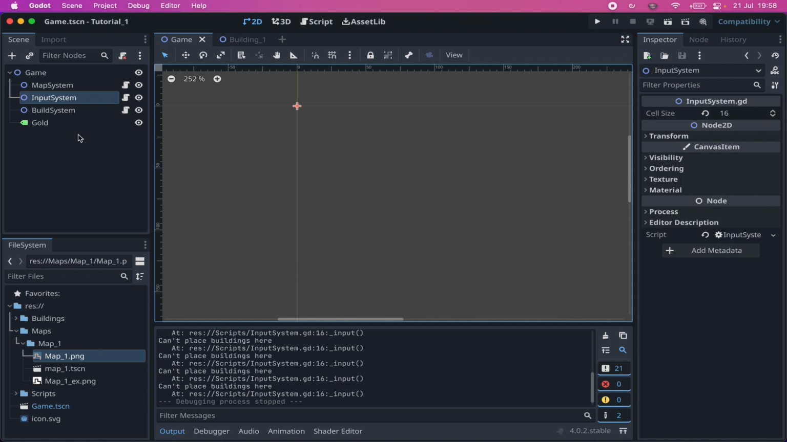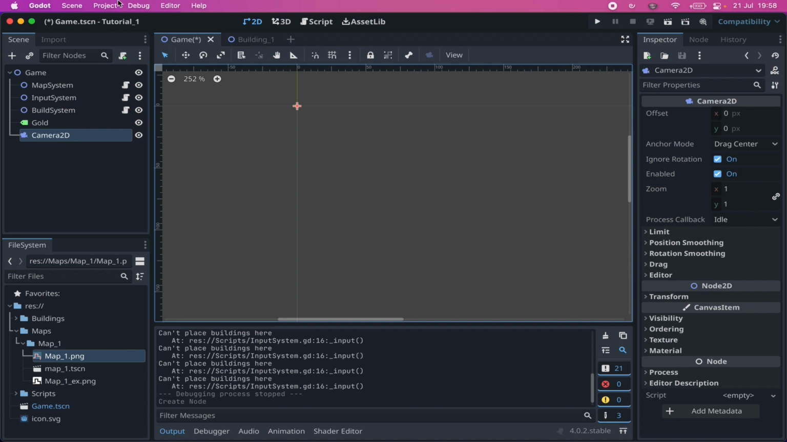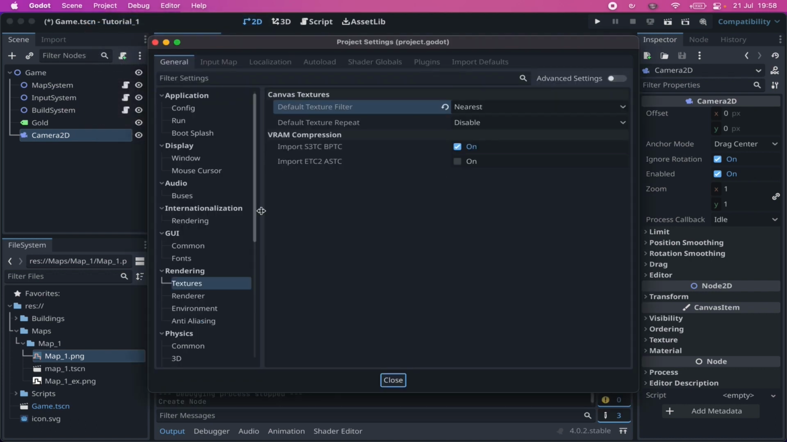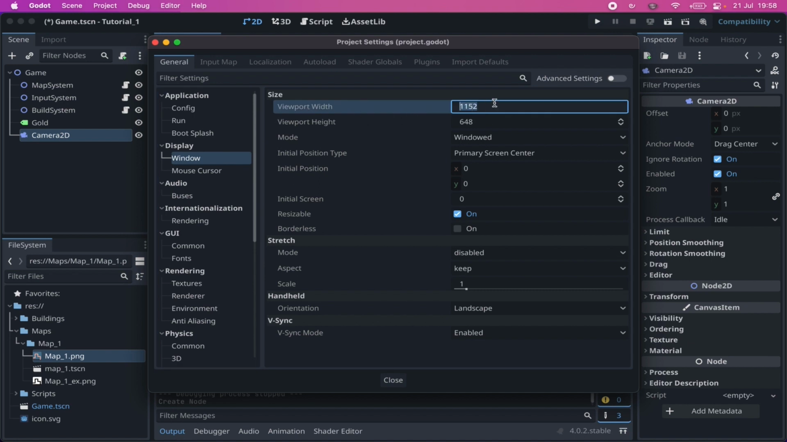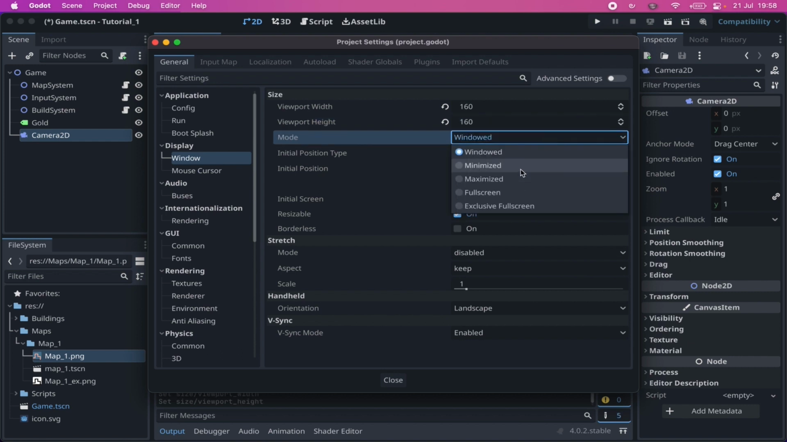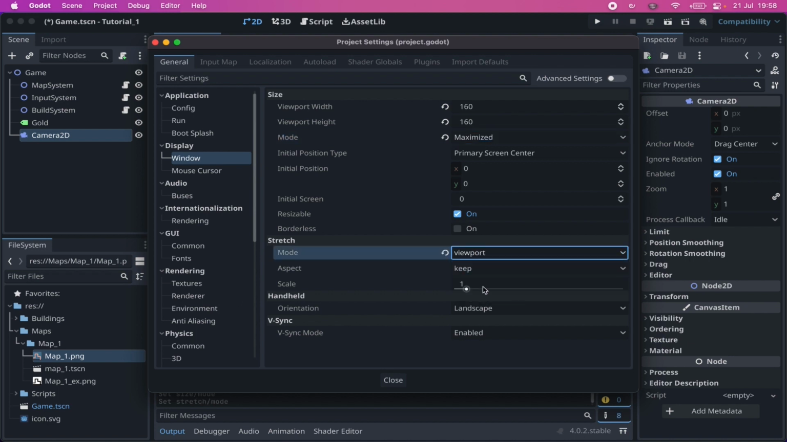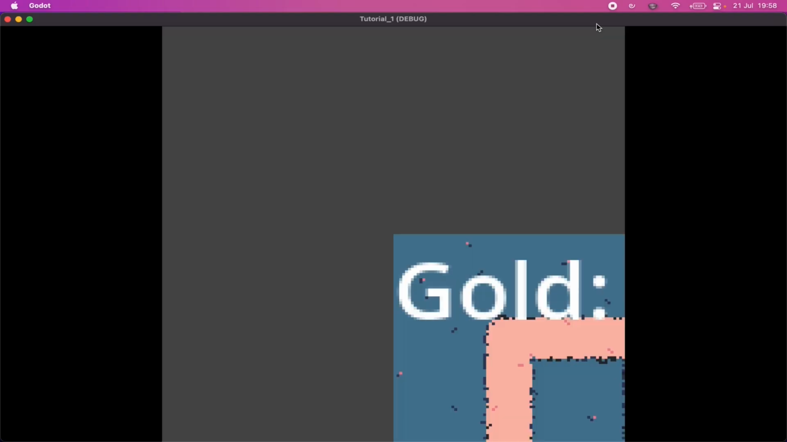Let's make it bigger. For that, I'm gonna add a camera 2D. And under the project settings, under window, I'm gonna make the window width for now 160, the size of our map, by 160. I'm gonna change this later on, so don't worry. The stretch, I'm gonna change the mode from disabled to viewport, and I'm gonna keep the aspect to keep. Now everything should work fine.